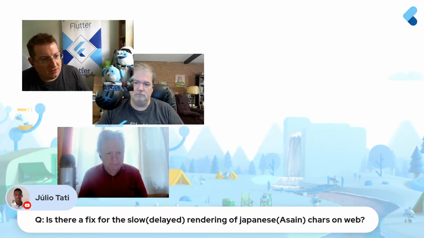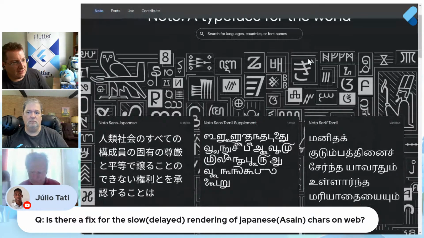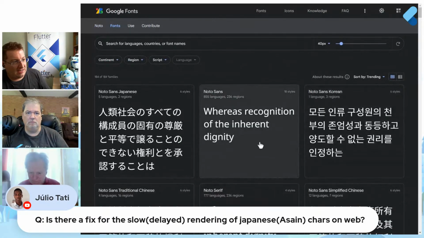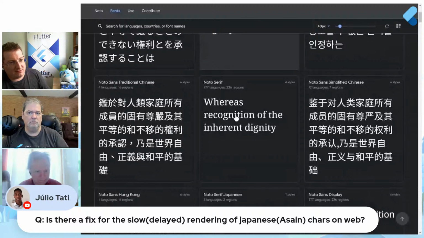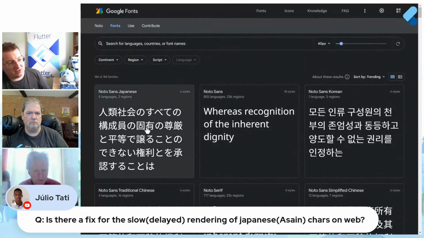There's a Google international font. I'm just going to see if I can find it. Noto. That's the one. So let me bring this up on stream. You can Google this, Noto. Noto has basically every language. So it could be downloading the specific Noto font.